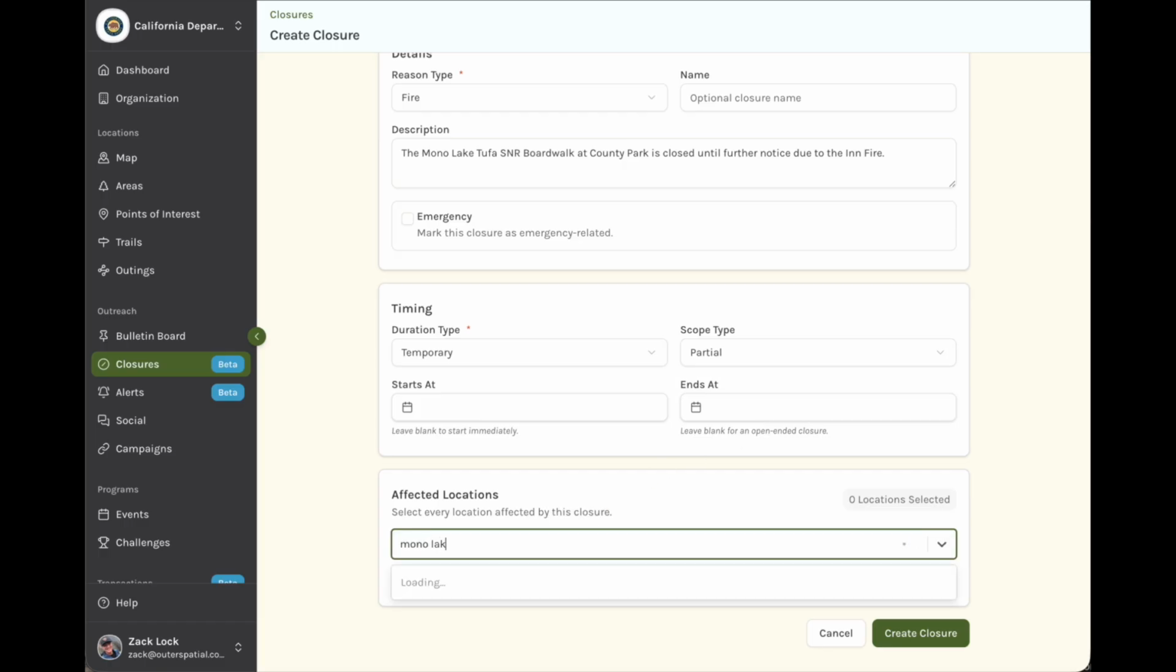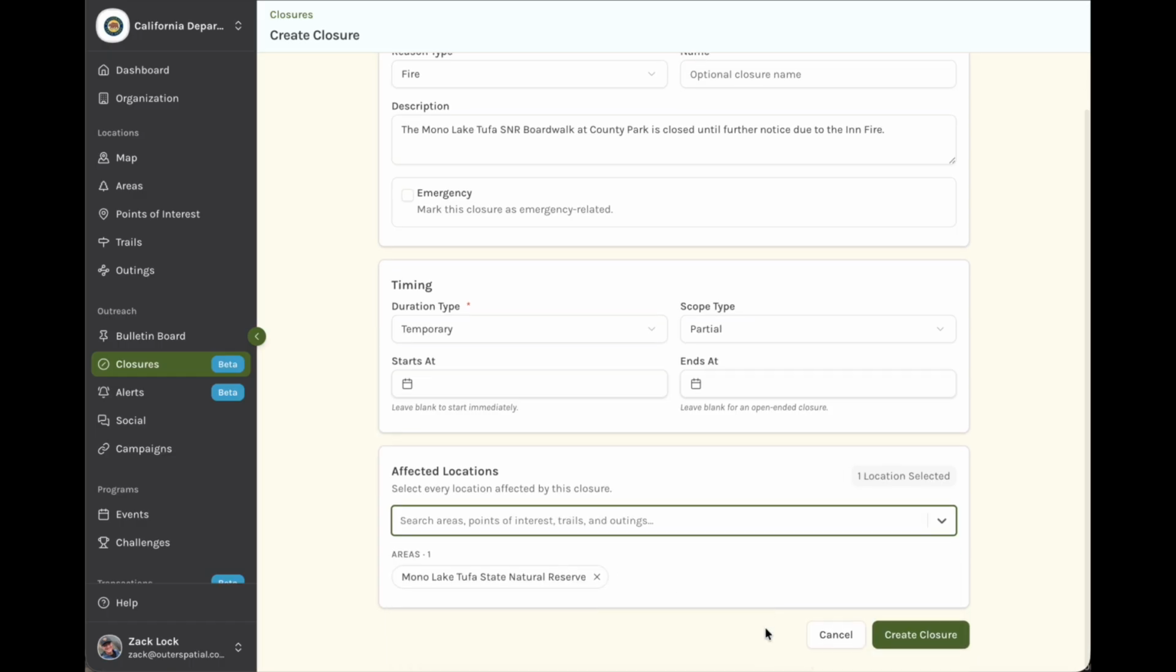Then I go in and select my affected location. Let's do Mono Lake. Once I select that, I can click Create Closure at the bottom right-hand corner.